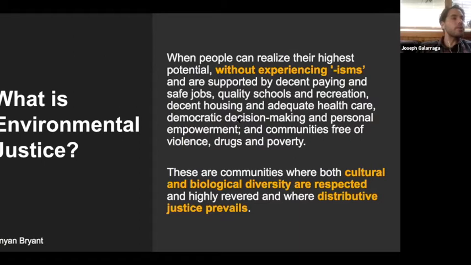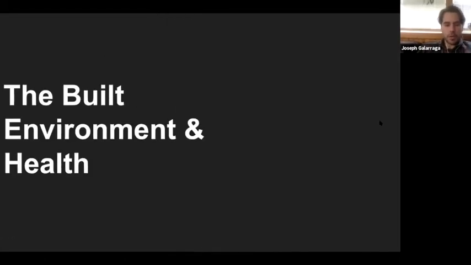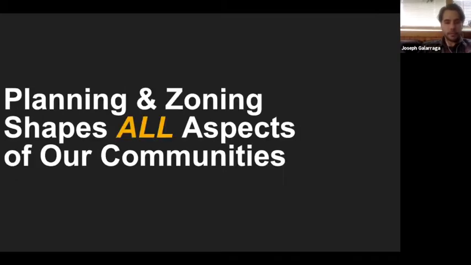So that's what we're talking about, distributive justice. So moving forward, we're going to talk a little bit about how the built environment supports health, potentially detracts from health, the link between the built environment and health. One of the things that is really important to how things are distributed throughout your immediate environment has to do with planning and zoning.